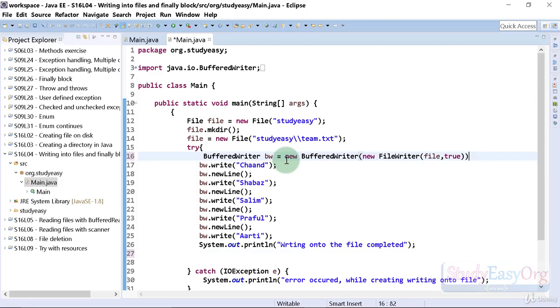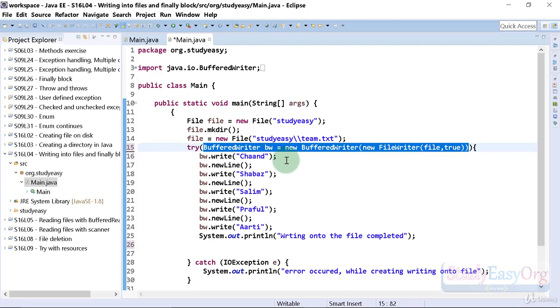Alright, so let me undo the changes and make use of try with resources, and we will also skip making use of the close statement in here because it is not required now.